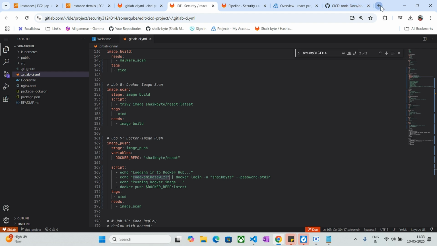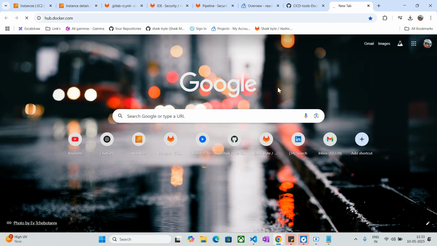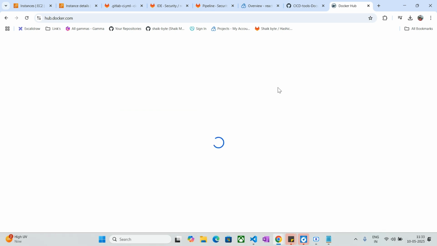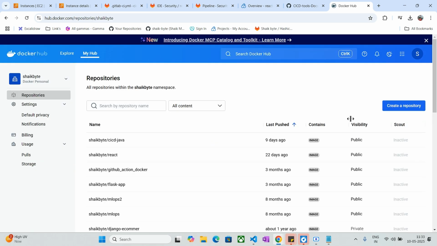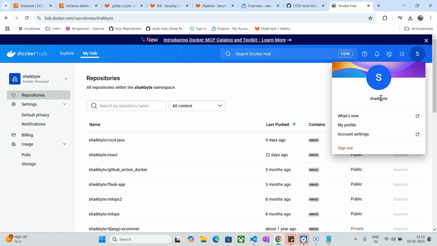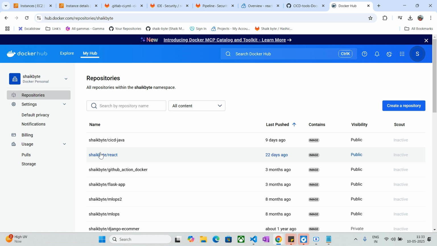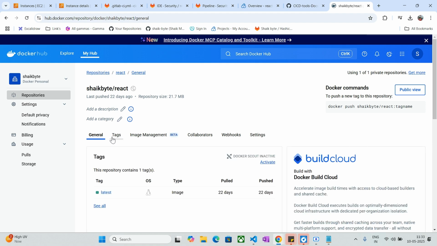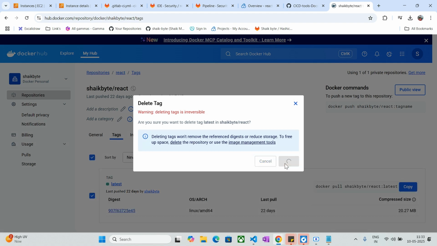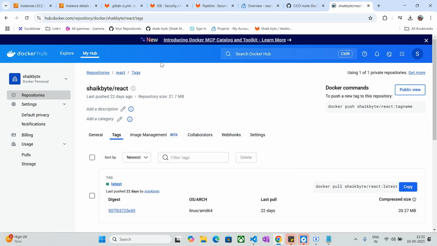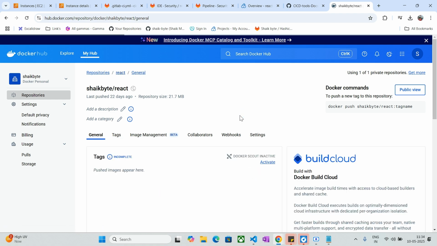And if I go to my Docker Hub, hub.docker.com, I'll sign in over here. This is my username and password that I cannot show you. But as you can see, 22 days ago I pushed an image into this. So what I will do is delete all the tags which are currently available, and the latest tag will be pushed into this respective repository. So now currently we don't have any images, and nothing has been pushed yet.